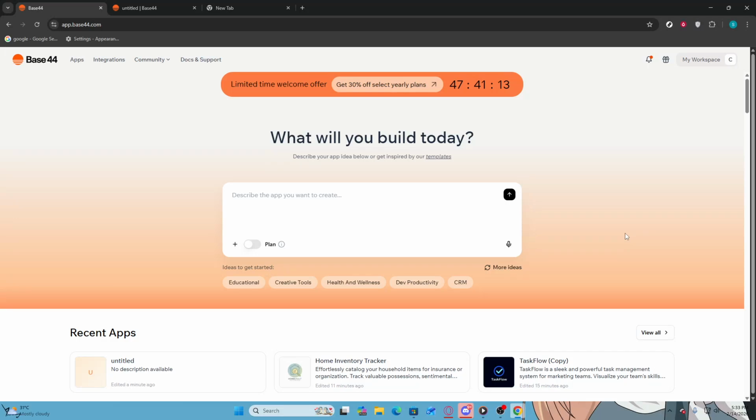In this video, you'll learn how to build an app on Base44. This guide will take you through the steps needed to create your own application using the Base44 platform. By the end of this tutorial, you will have a fully functional app based on your ideas or a template.